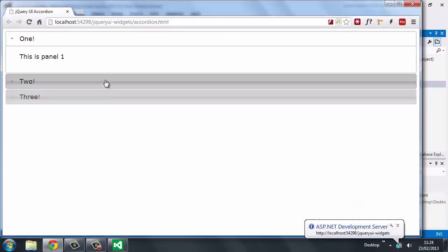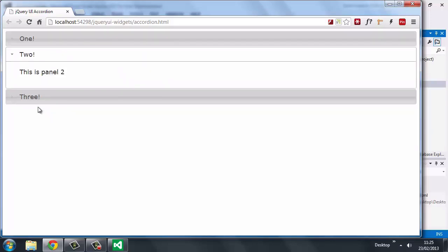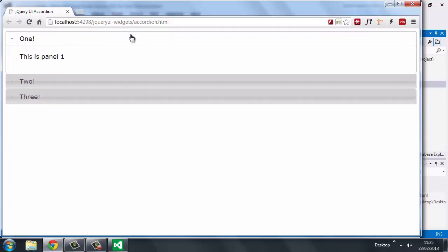And here we can see the accordion has been rendered. By default, the first panel is open, and by default, one panel must be open at all times, so we can't close it. If we click on one of the other headings, then the panel slowly opens. So pretty standard stuff.